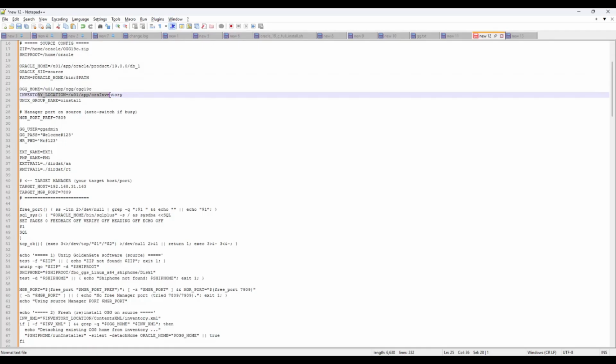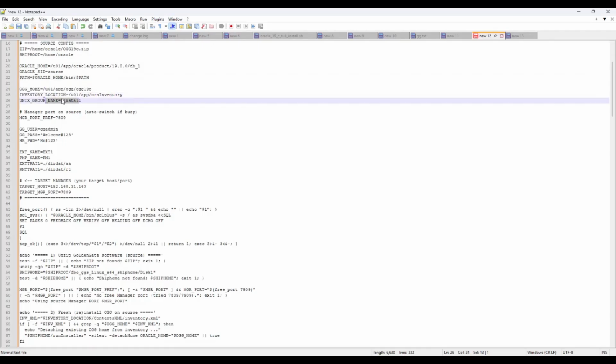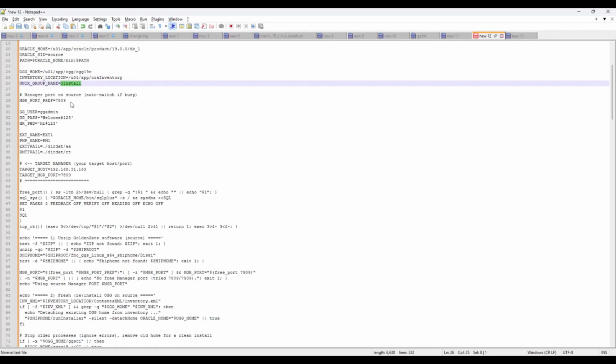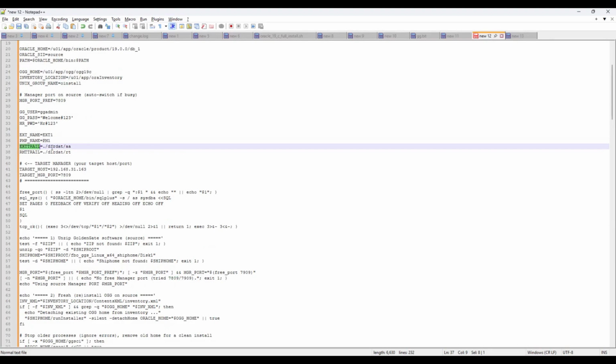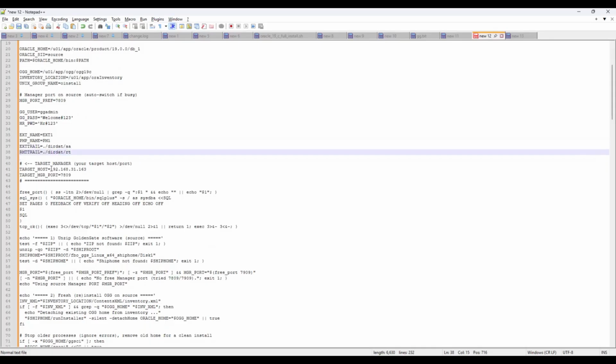And this is our inventory. This is our unique group name, where we can declare oinstall. I told you, right? This is our port. I declared 7809 here, which is the default one I put in. After that, we mention the extract name, pump name, and extract trail, I mean, the local trail. This is a remote trail file. We will mention the location as well. And here we should mention our target host also, because our pump will be reading from our target, right? So we have to mention the target IP and port as well.